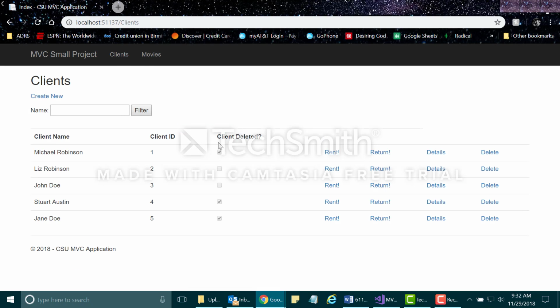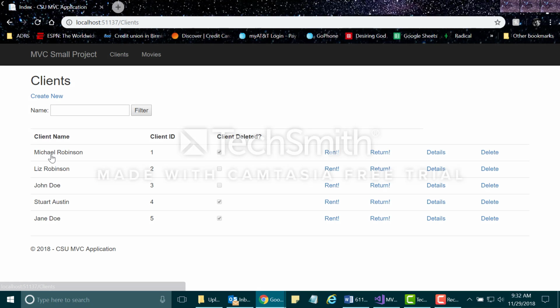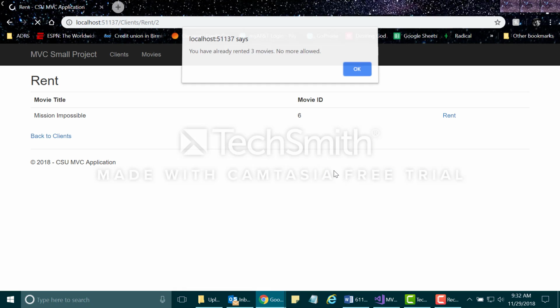If I come back to Liz and I hit rent. Right now she has 2 movies, so she should be allowed to rent 1 more. So if I rent Fantastic Beasts and look at her details, she now has 3 active movies that have been rented. So she should not be allowed to rent another one.